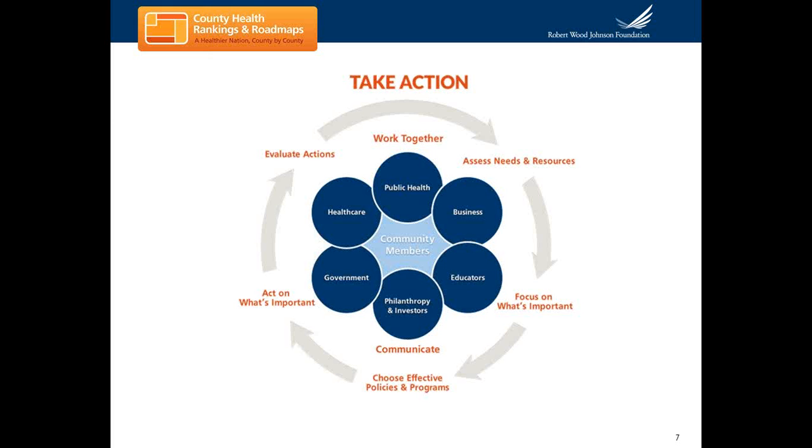Thinking about the content of that, again, going back to our Take Action cycle, and thinking about information, tools, guidance that might fall under work together, communicate, choose effective policies and programs, act on what's important, evaluate actions. That's the type of material that we're really going to be focusing on. And we have a number of tools and guidance that we'll be pulling from in our Roadmaps to Health Action Center.